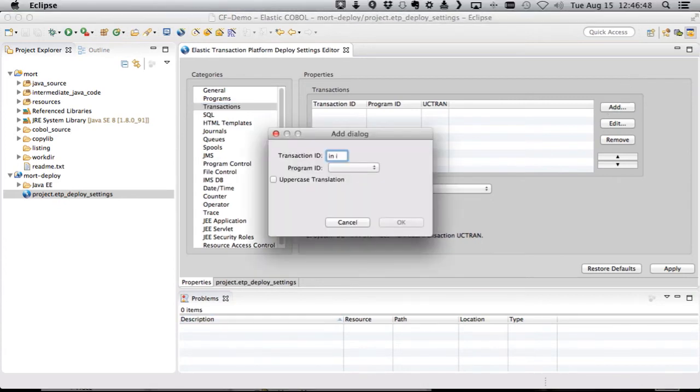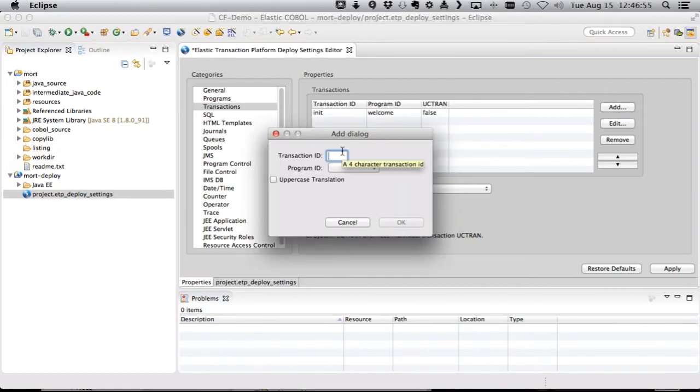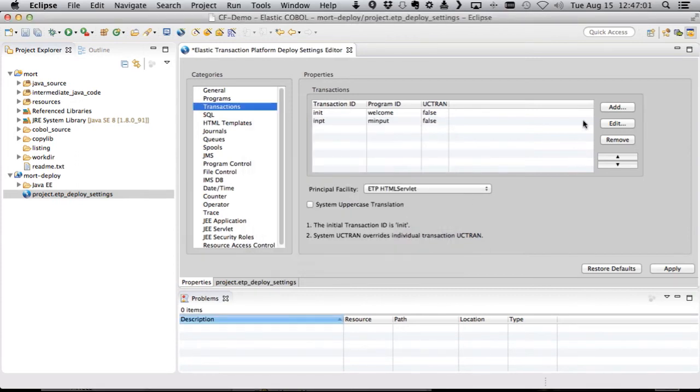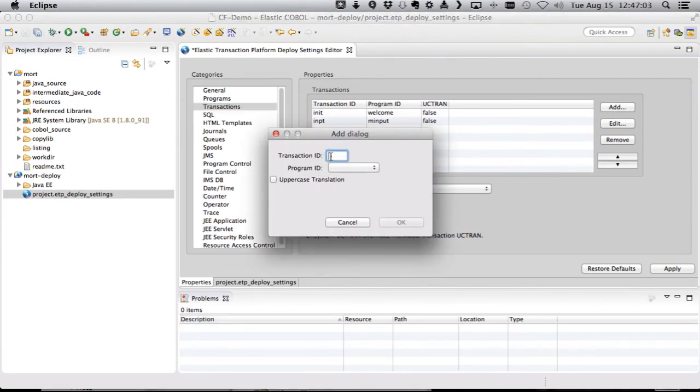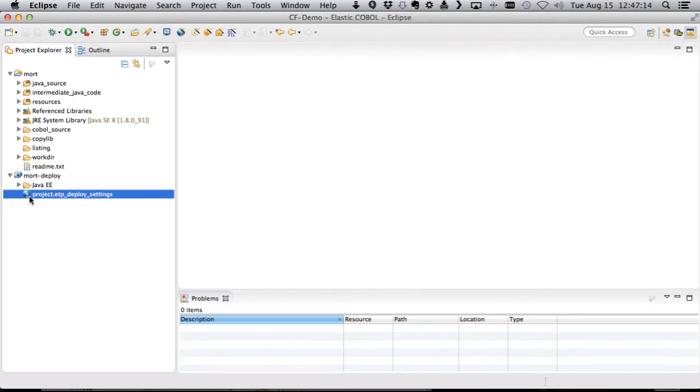We're going to add an init transaction and map it to the welcome screen. We'll add an input transaction and map it to the input screen, and we will add an out transaction and map it to the output screen and apply those settings. Okay, and now we can deploy this.